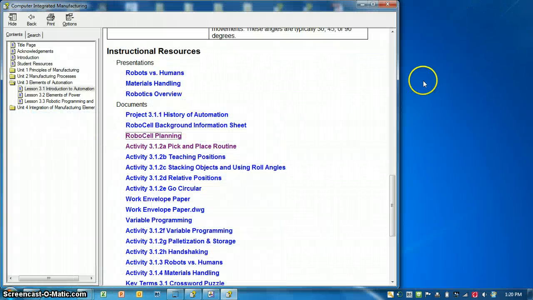So we'll minimize that. And next we're going to open up our first routine here, pick and place routine. And pick and place is just what it says. You're going to pick an object up and you're going to place it somewhere else. This happens all the time in manufacturing, just transferring of parts from one place to another. Robots can save a whole bunch of money this way, and although they're expensive to purchase, you can repurpose them. So let's open up the pick and place.